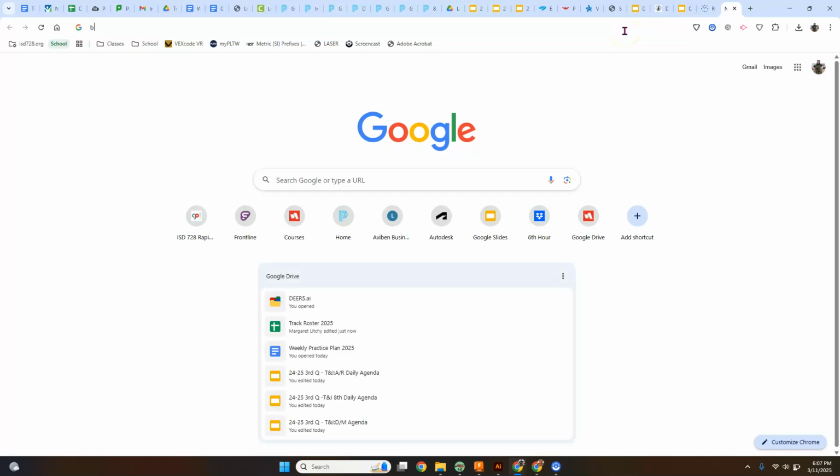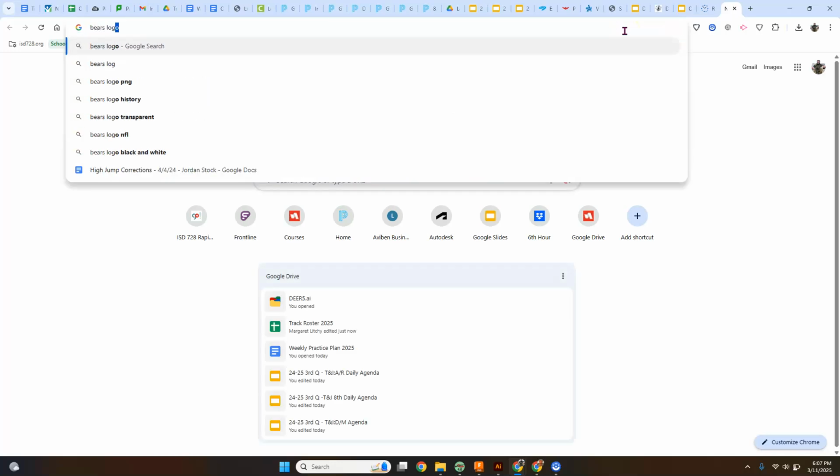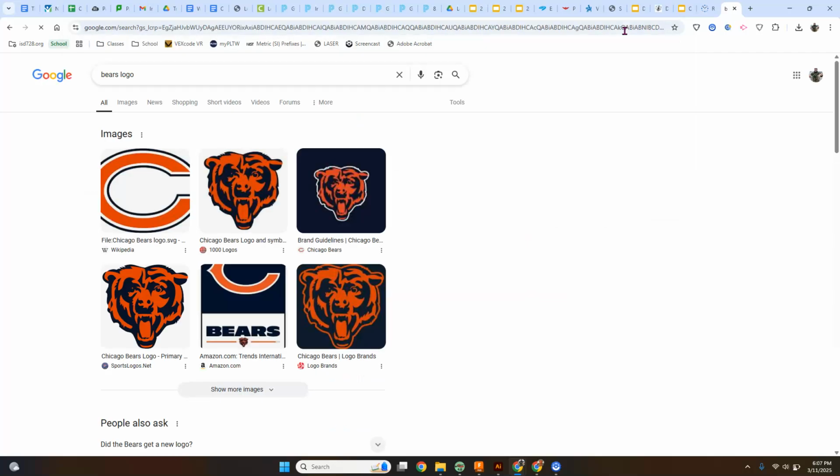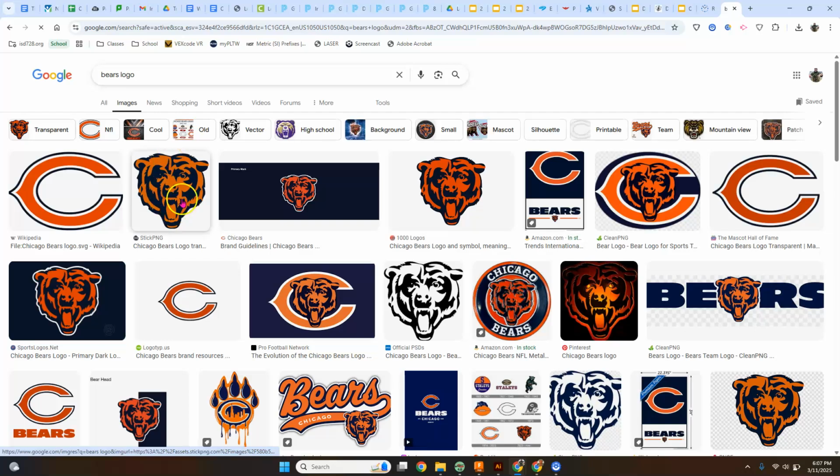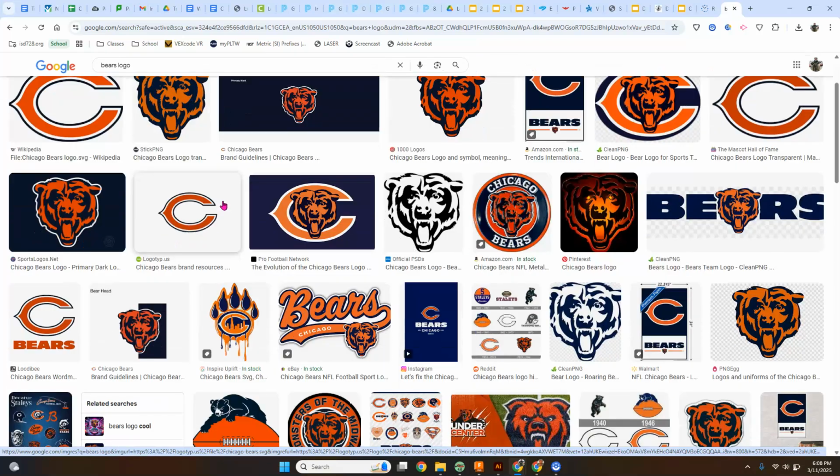So I'm a big bear fan, so I'm just going to go Bears logo. Now when I hit enter, I'm going to hit images just so I can get a better selection here. And the thing to notice is, size-wise, they used to show up when I click on them or select them. The important part is I want to have an image that's relatively big.